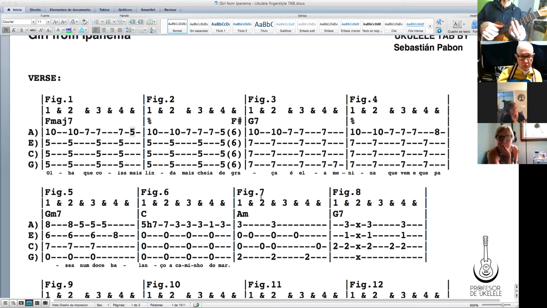Because if we do here in figure number 3, I do down, down, up, down, down, down. Here I'm playing this melody. I'm gonna count 2. 1, 2. So the melody is here, and I want to make emphasis. I want to emphasize here on the note that the melody is on.